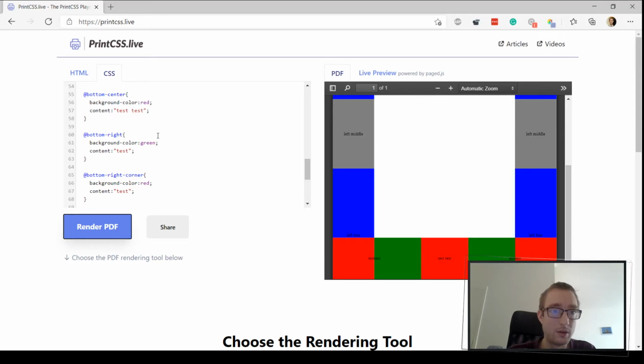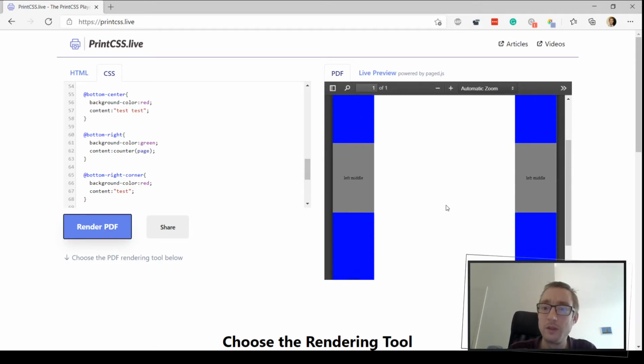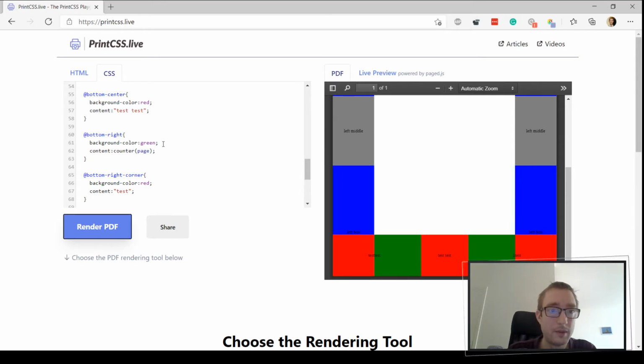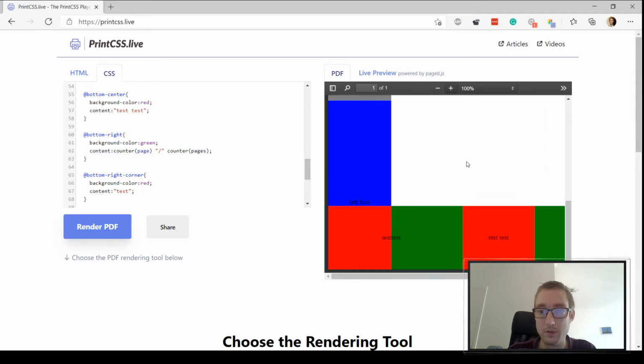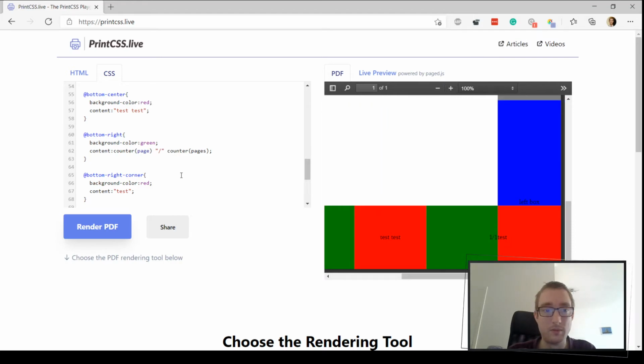So we could say on the bottom right or on the bottom right corner, let's say we take the bottom right, instead of test, we put a counter for the page. Then we see here it's page 1, and if we want to know a little more, we can say counter pages. Now we should get 1 of 1. Exactly. So let me zoom in. Here, page 1 of 1.